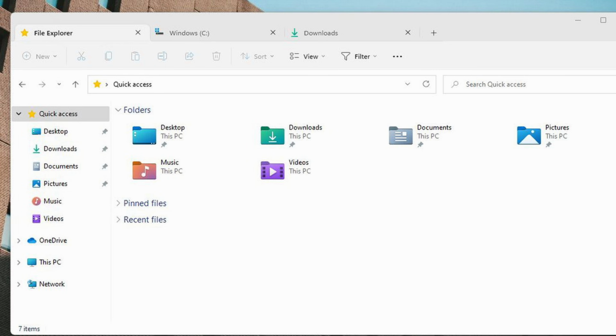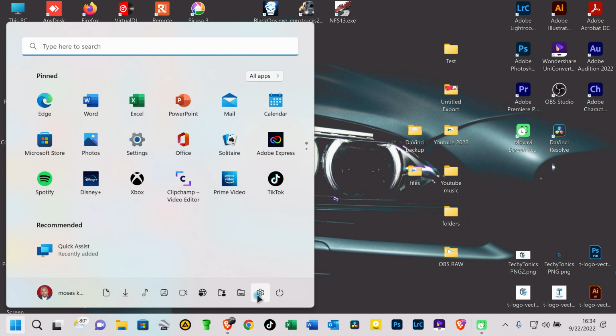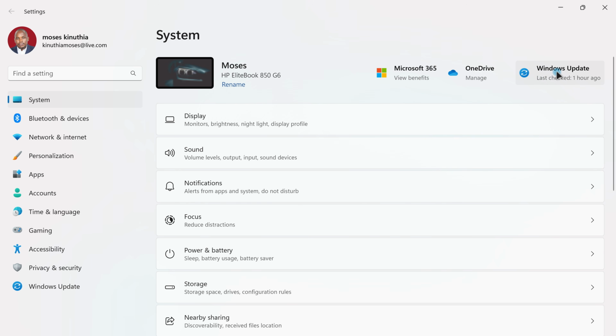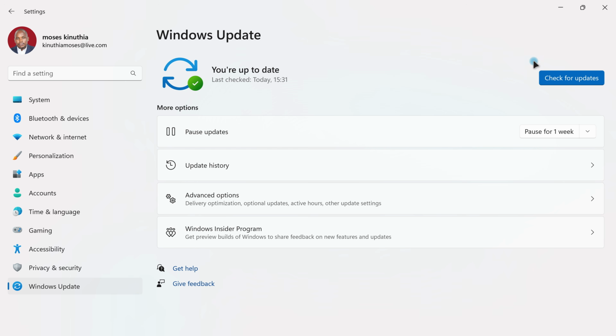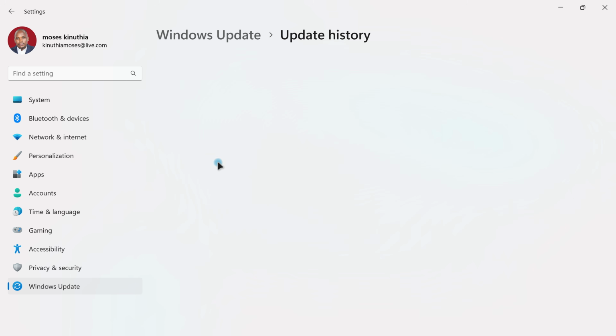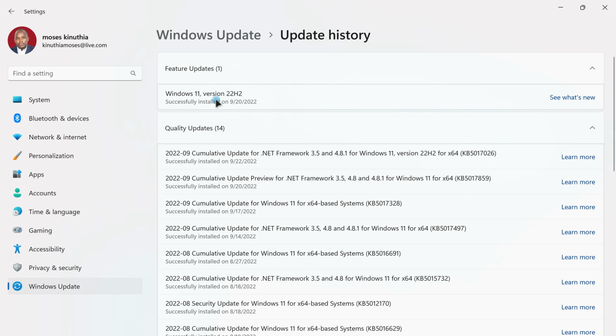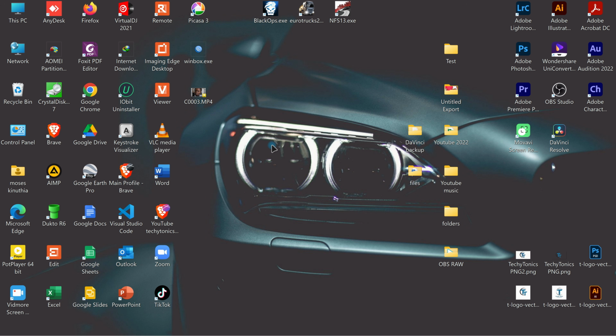For you to get the update, click on Windows, go to Settings, then Windows Update, and if the update is available for you, you'll see download and install around here. I've already downloaded and installed mine. If I click on history, you can see this is Windows 11 version 22H2, which is now installed. If you don't have that option right now, you can wait a little bit longer, or you can just join the Windows Insider program.